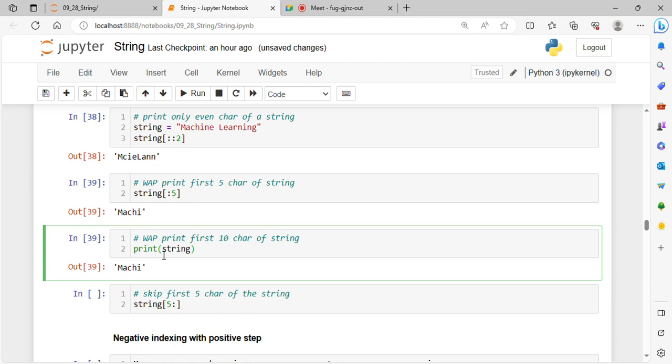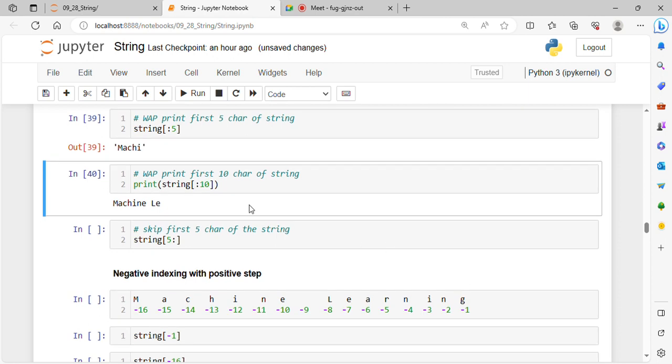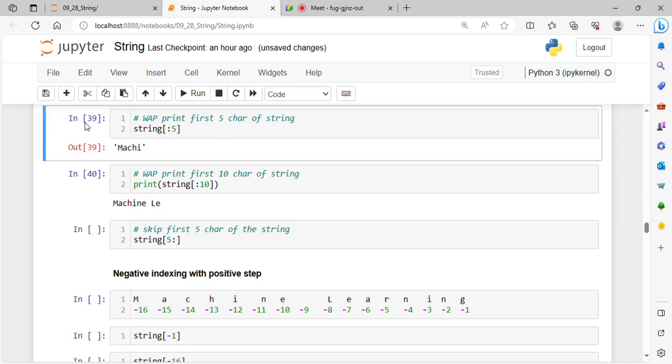प्रिंट यूज करायचं त्याच्यामध्ये square bracket, स्ट्रिंग, स्क्वेअर ब्रॅकेट नंतर string, bracket, colon, कोलन, 10. Understood? Yes, sir. Okay. Now this was to print first n characters. Okay.